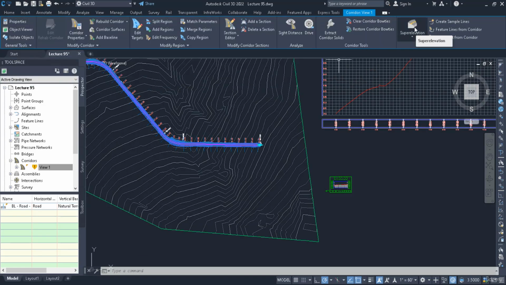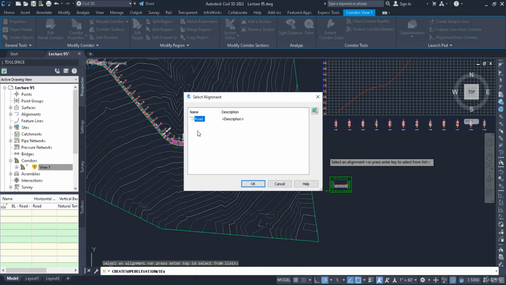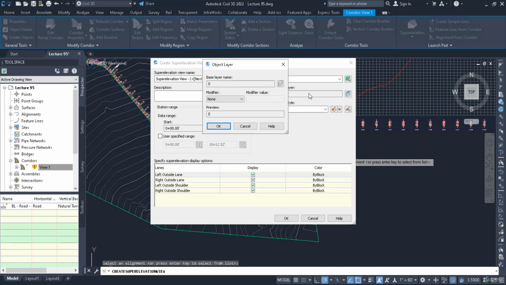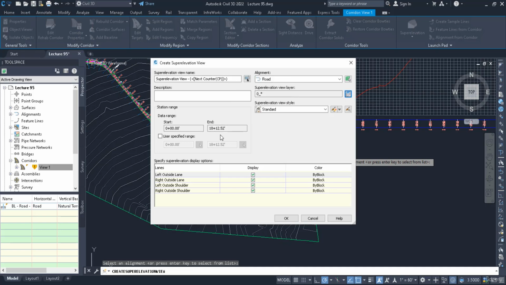Again, in super elevation, we can access and then create a super elevation view. Now it will ask for alignment. You can press the Enter key and select the road. From here, you have to give a super elevation view name. You can either go for it by default now. Alignment is road and layer is 0. So we can add a suffix modifier of value underscore static and then press OK.